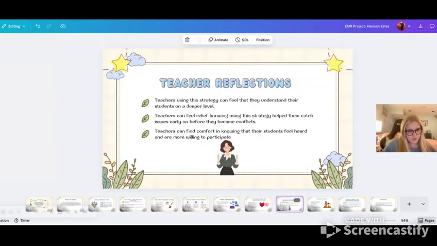Some teacher reflections that a lot of teachers may get from this strategy: teachers can feel like they understand their students better on a deeper level. They're getting to know their students personally in a way that can help them figure out the best way to teach them, the best way to approach them, and how these kids respond to their emotions and things like that.